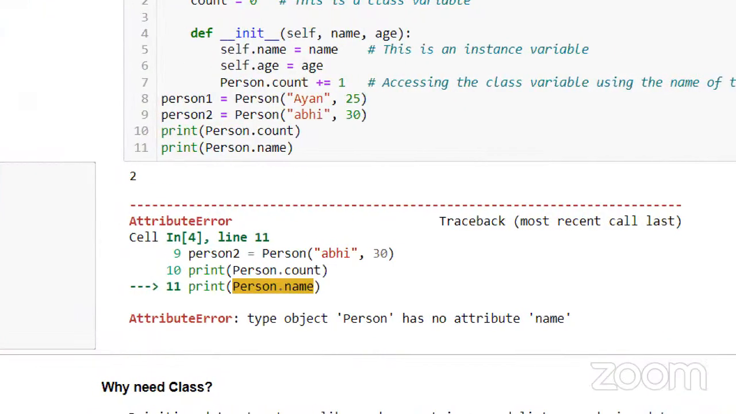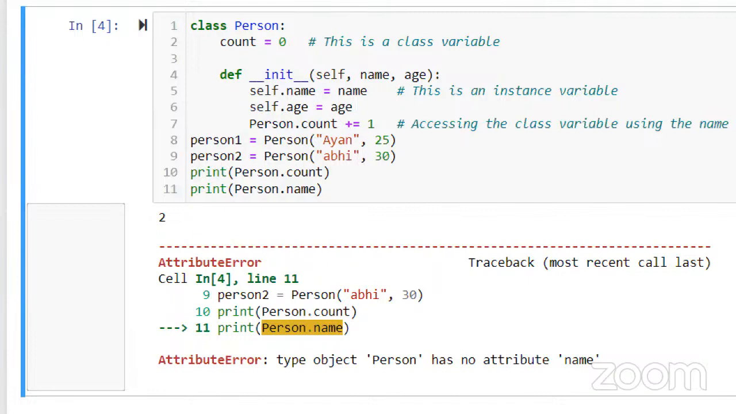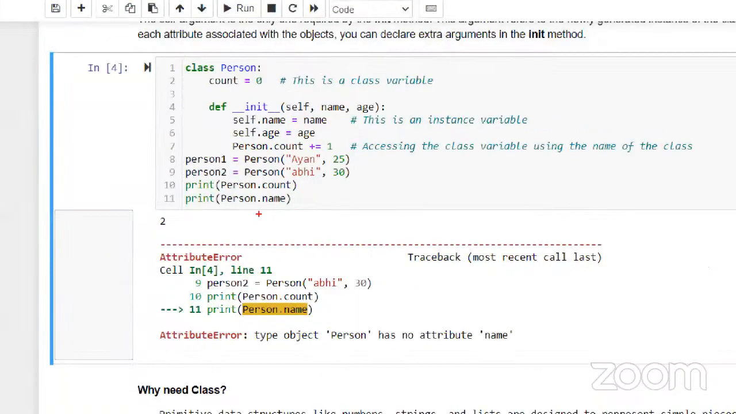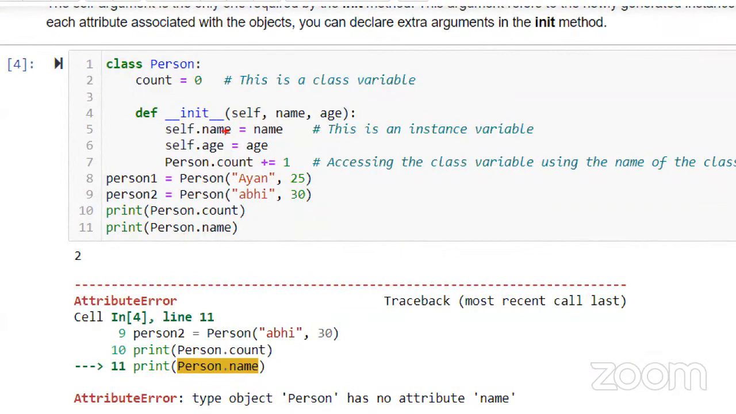So for example, if I write print Person.name, does it work? It won't work. Why? Because tell me why it is not going to work. Because name is an attribute in the init. So how will you modify this code to print the data that I've entered separately? How will you print this name and age value? Where will you write this code?